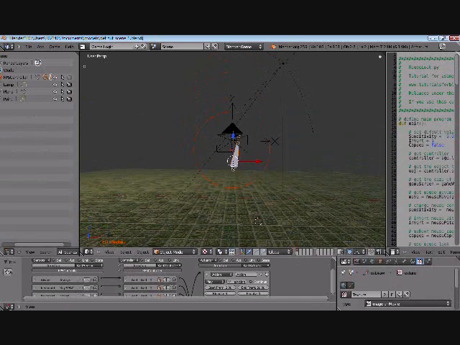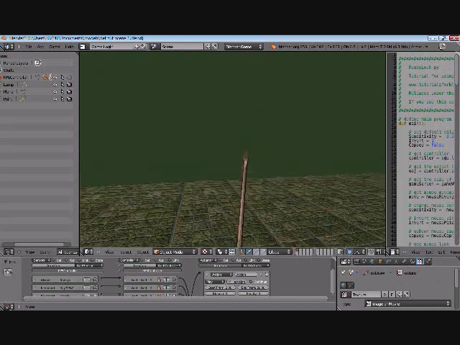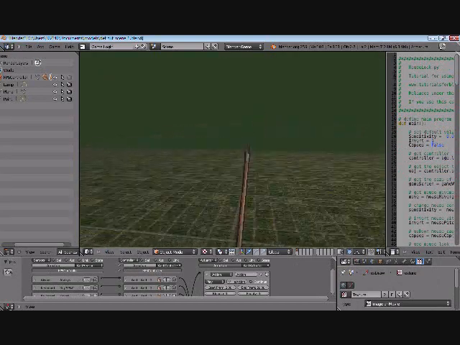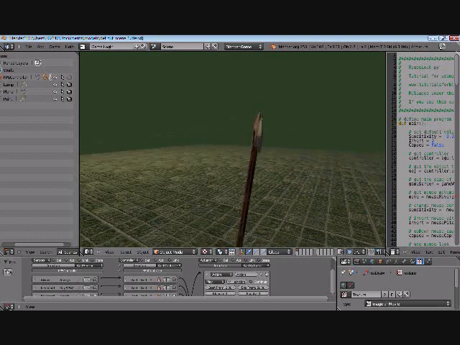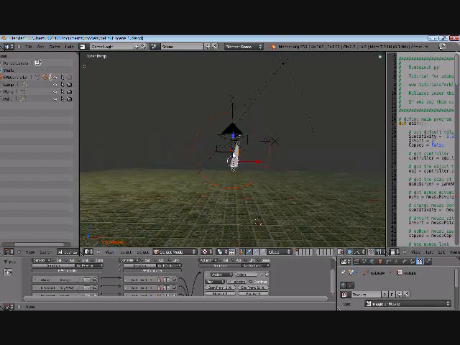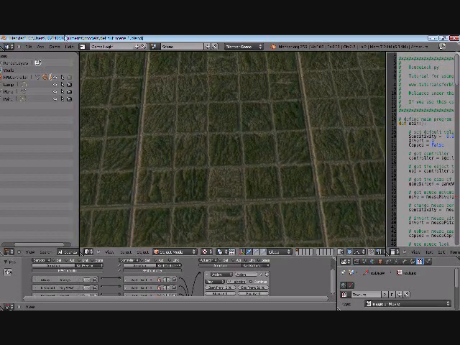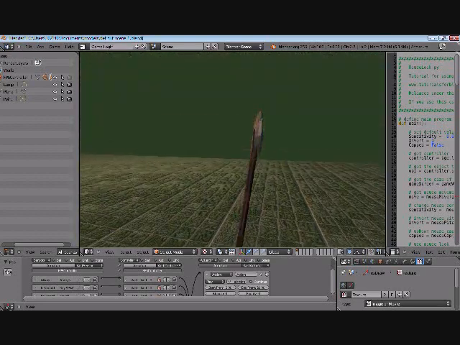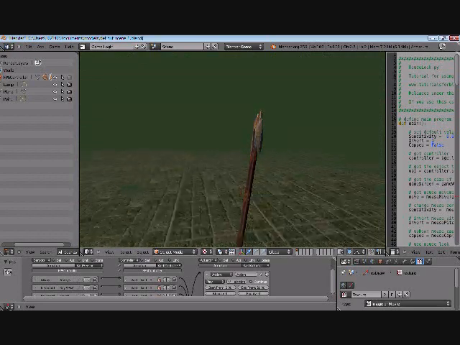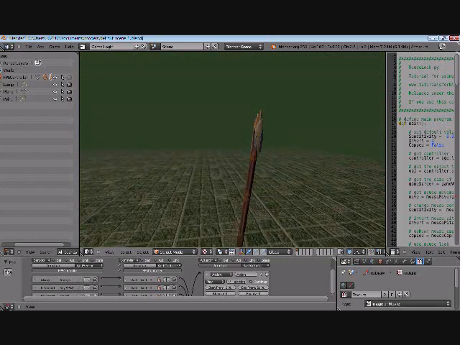And now when we play, our axe moves. But as you can see, it goes through the floor. And not only that, but we've only got one axe. If we wanted something else, how do we do that?